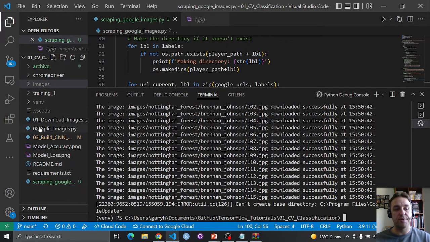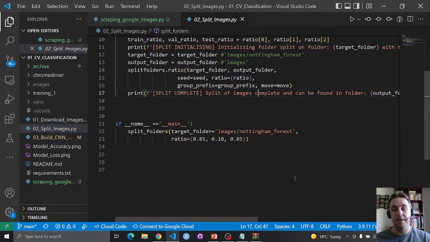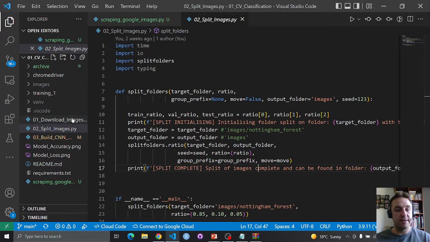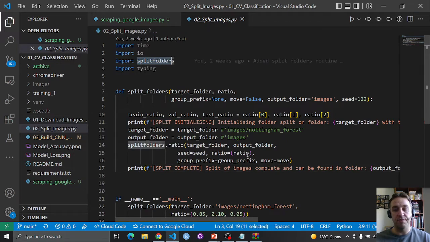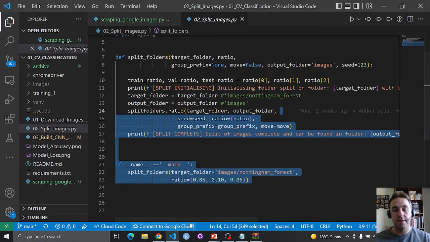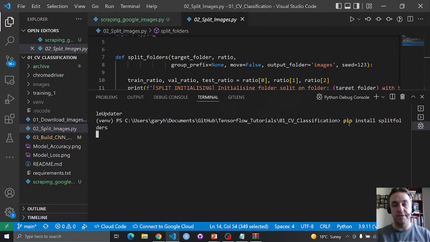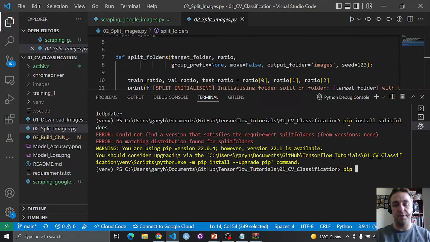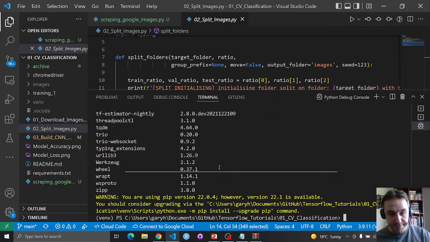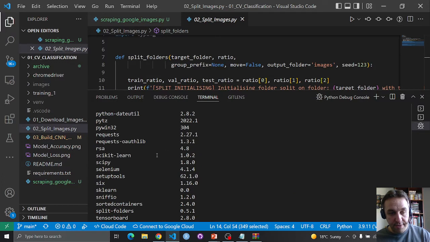I've prepared a separate script which then looks at that downloaded images folder. I'm going to use the split folders package. You'll definitely need to install this one, but it makes it dead easy to split folders out if you're doing machine learning projects. So pip install split folders. Oh, it's pip list, what's it called? Something like that. Split. Yeah, it's actually got a hyphen. So that's where it's installed.